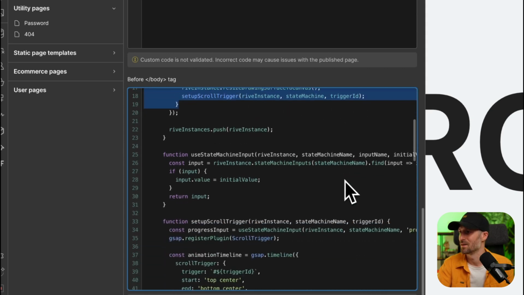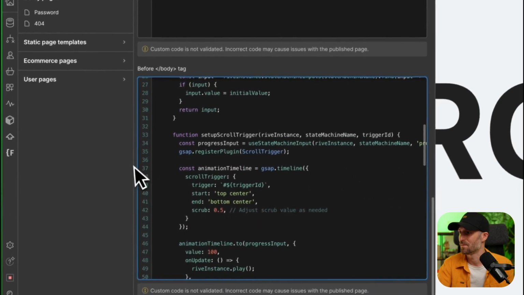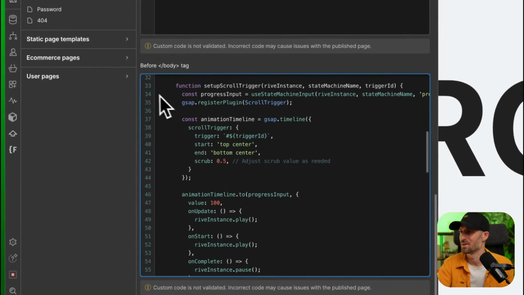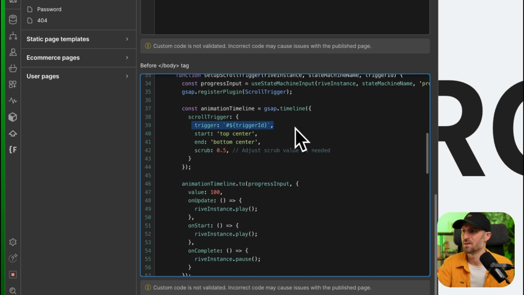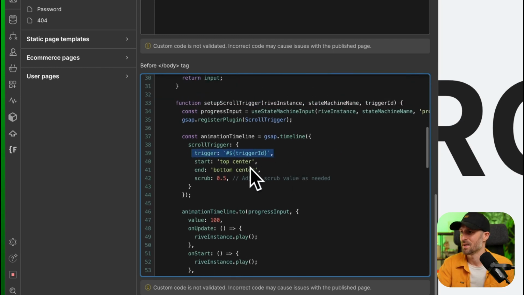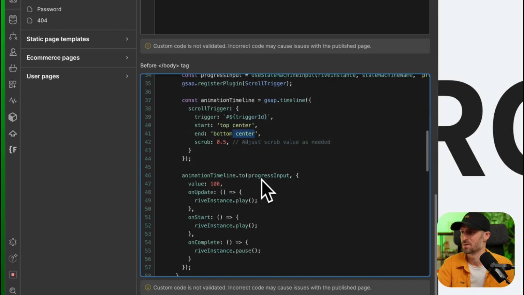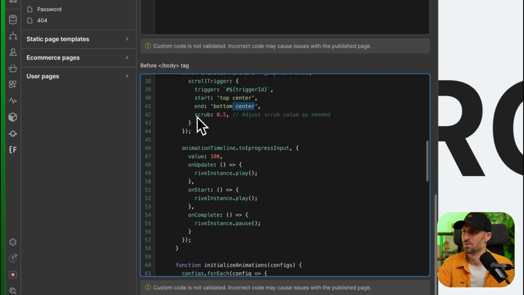The next thing is we want to bring in GSAP. We want to control it with GSAP. Here is the initialization of GSAP ScrollTrigger. So here's the ScrollTrigger, and we say with the trigger ID, which we set up later. The trigger ID is the same as the canvas. So when the top of this canvas hits the center of the screen, the animation will start, and it will end when the bottom of the canvas hits the center of the screen. So this is what we want to do, and we want to do this with these steps.